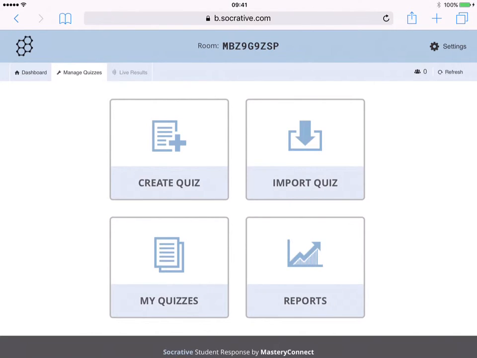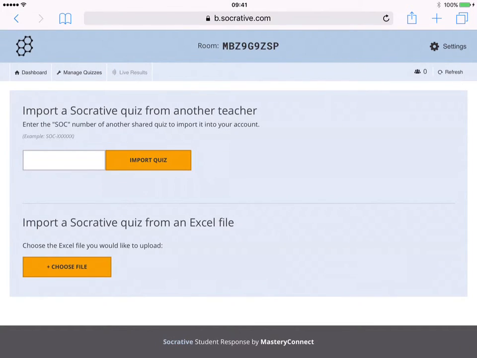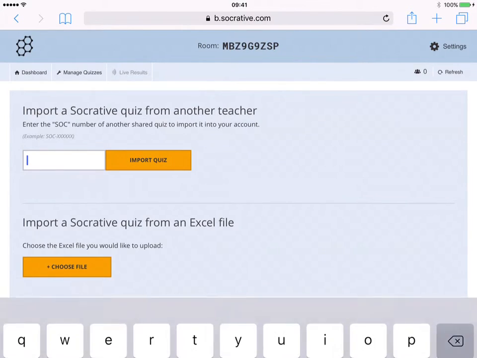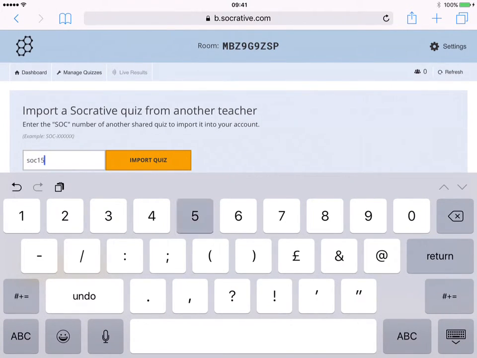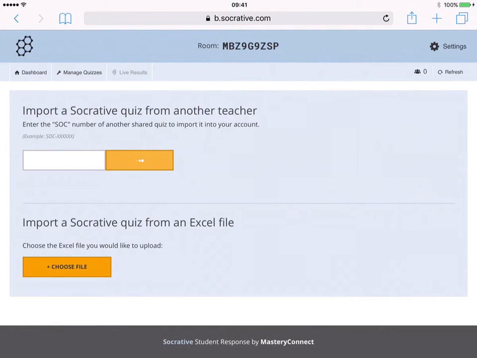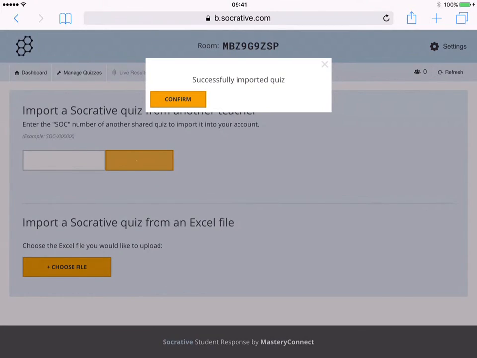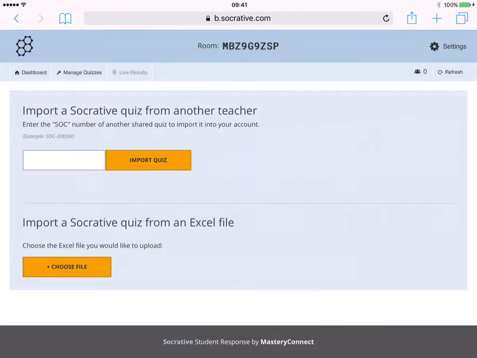To import a quiz, click on Manage Quizzes, then click on Import Quiz. Now you'll have to enter the SOC number of the quiz you want to import. The number I have on hand is SOC 15211-846. Then click on the Import Quiz button and click on Confirm, and the quiz will be imported and available in your My Quizzes section.